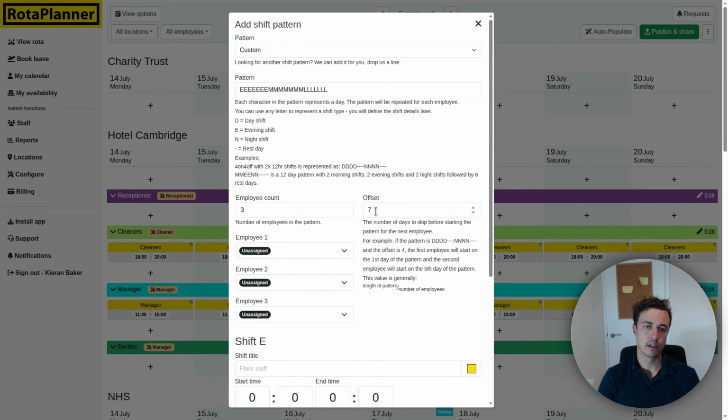And now we've got a clean and repeatable pattern for our employees. So yeah, that's just a quick rundown. I'm going to add more examples as I go to this document.